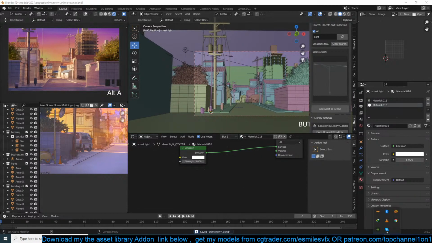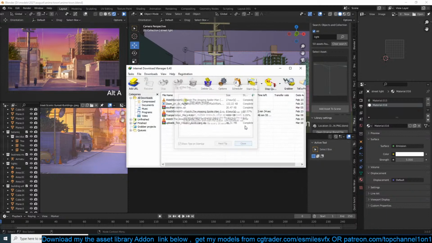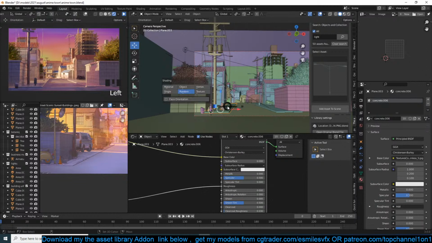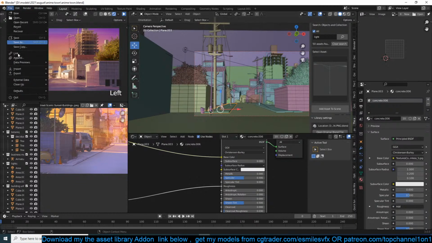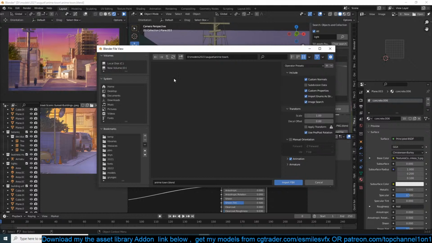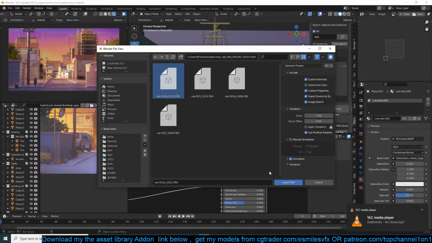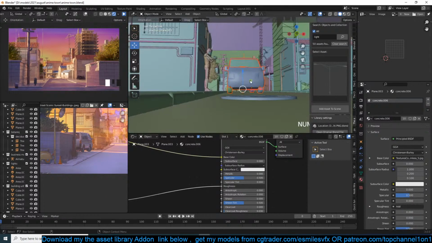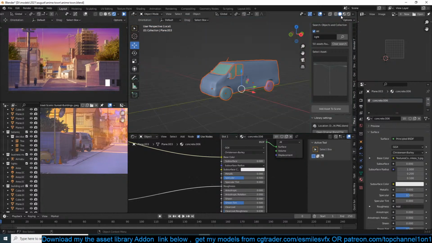Let me see if this is done downloading. Okay, we have FBX, which is great, and some nice textures, I think. So let's import that. It should be in my downloads, compressed FBX. So this is it.